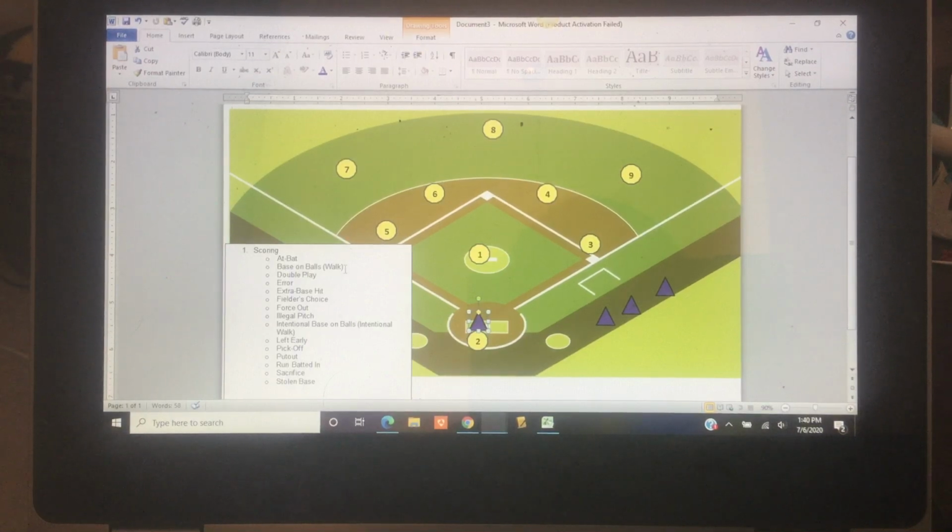A base on balls, or a walk, is when the pitcher throws 4 balls. The umpire says none of those 4 pitches were hittable. When that happens, you are able to take 1 base. If you get walked, that's 1 base, because 4 balls were bad. So you're on first base now.